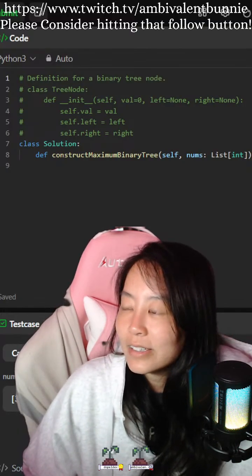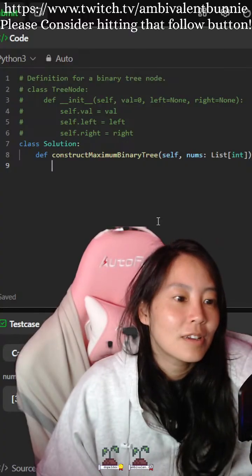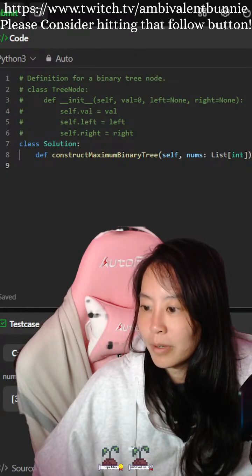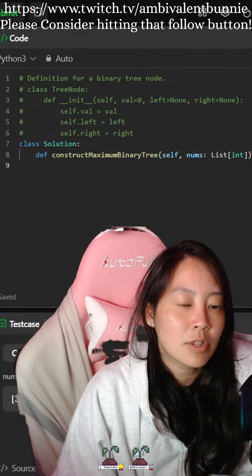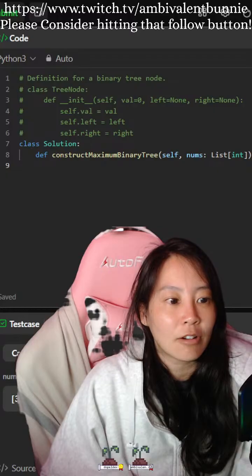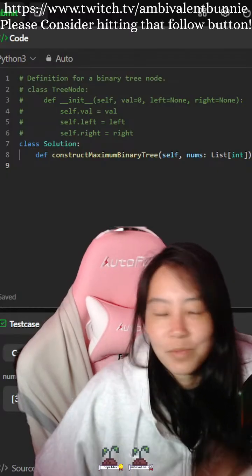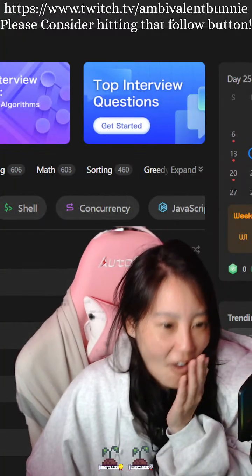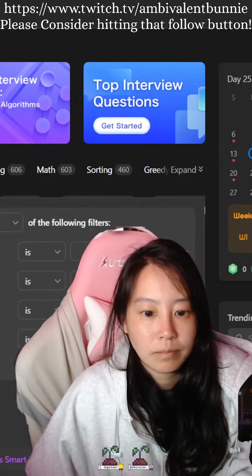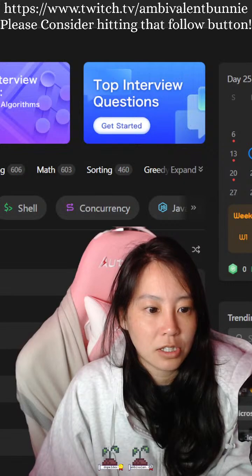Okie dokie. So, let's read this. You're given an integer array with no duplicates. A maximum binary tree can be built recursively from nums using the following algorithm. I don't feel confident enough to do that tonight. Binary trees.